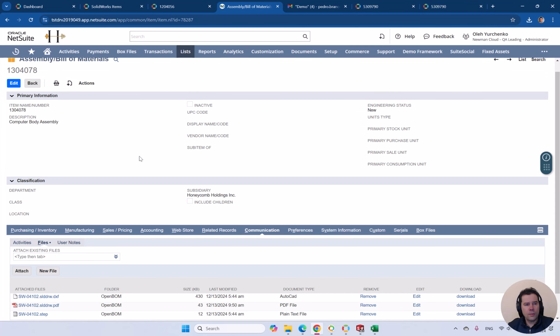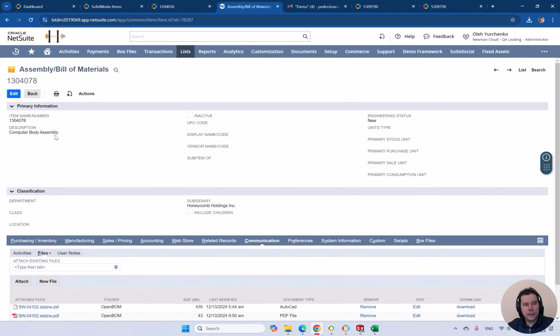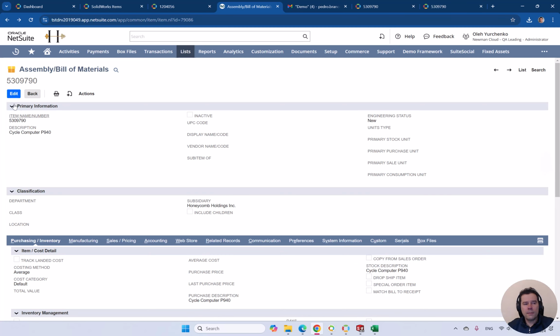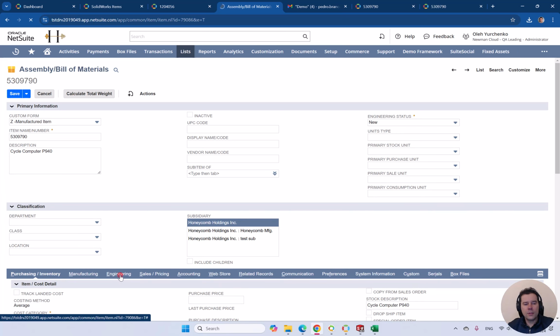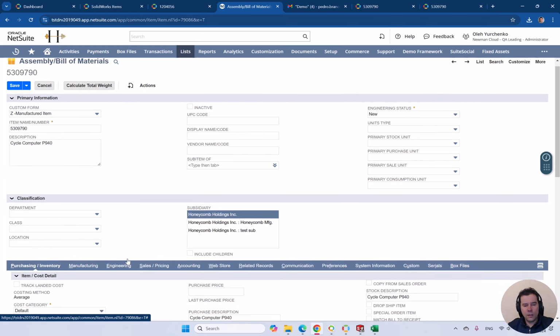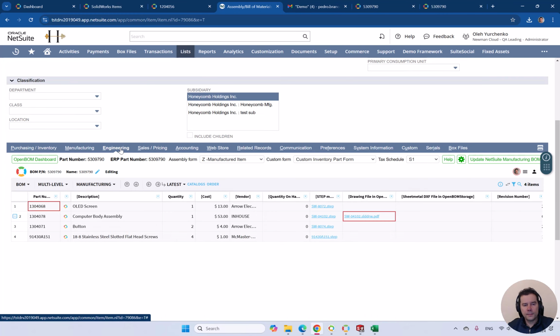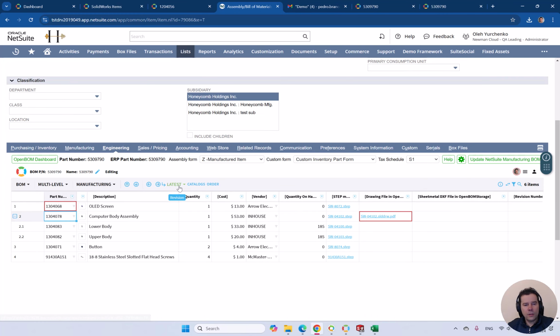So let's go back to the subassembly. Notice that the OpenBOM integration with NetSuite shows the engineering tab when we are editing the subassembly. So let's bring the top level back again, the bike, and edit. As soon as I'm editing this item, the engineering tab shows up and I can update the manufacturing bill of material with the new changes. So let's do that. Right now I have a new revision created, which will be revision 2.